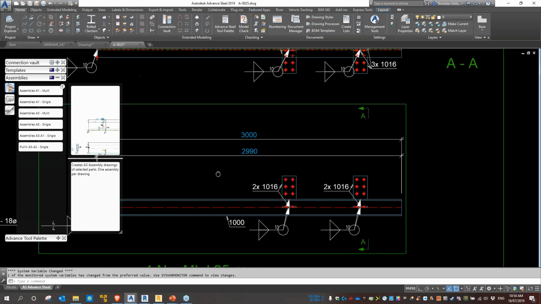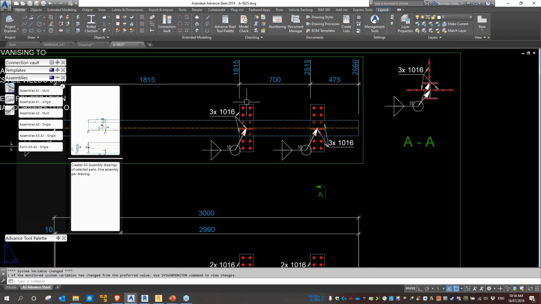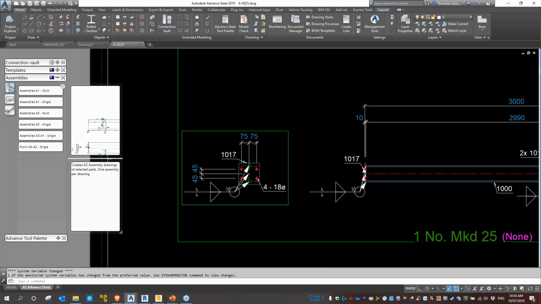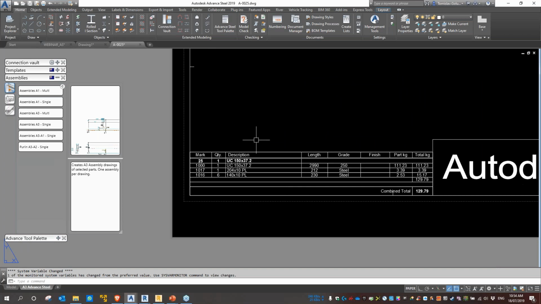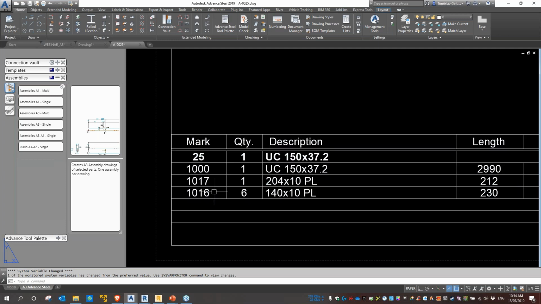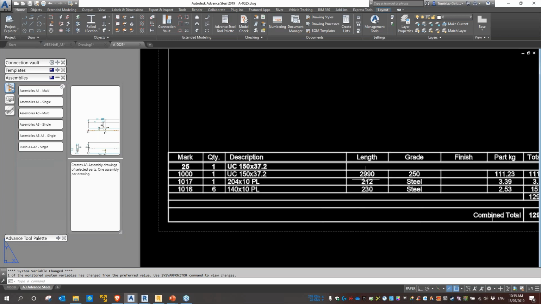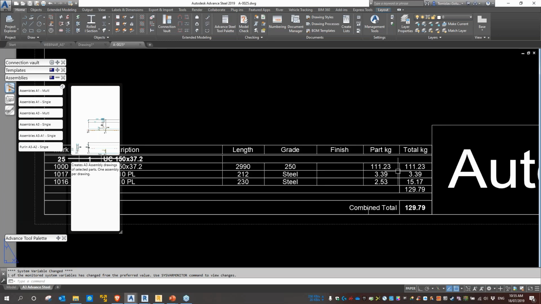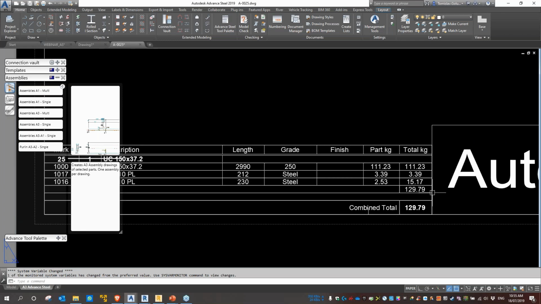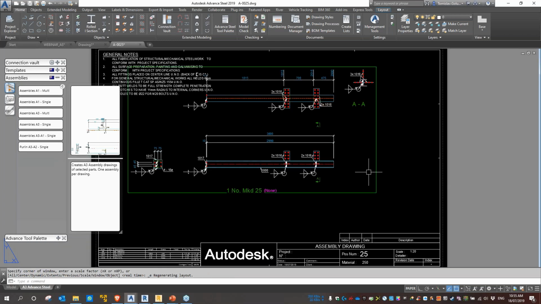There's a 10mm plate on it. We've got the locations for these fin plates or the shear plates as well. We've got the part numbers, the welds, any other sections, base plates, all of that kind of stuff as well. And even down here, you can see that assembly number 25 is made up of 8 parts: 1 UC, 1 204 by 10 plate, and 6 140 by 10 plates. Length, grade, all of this is customizable. The total weight per the individual elements, and then obviously the overall weight of that assembly as well.